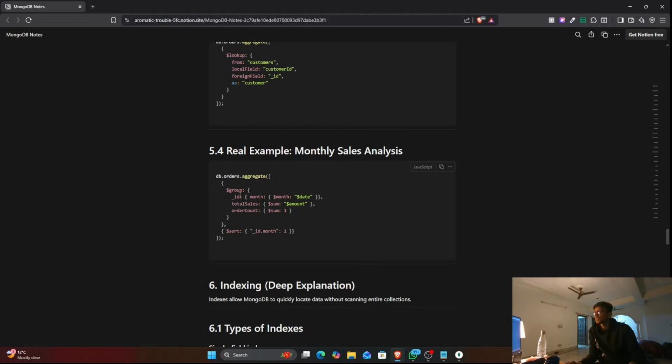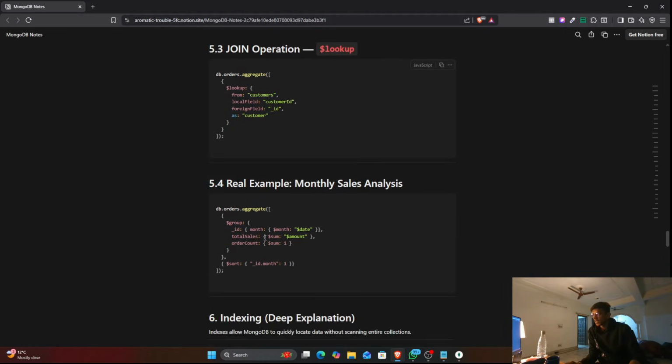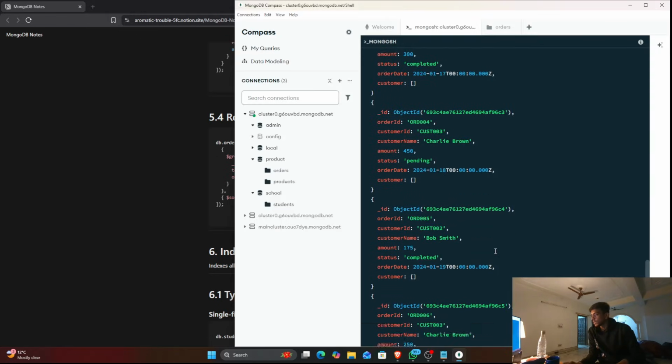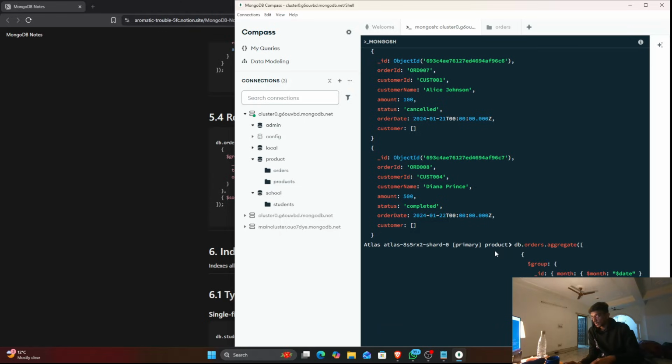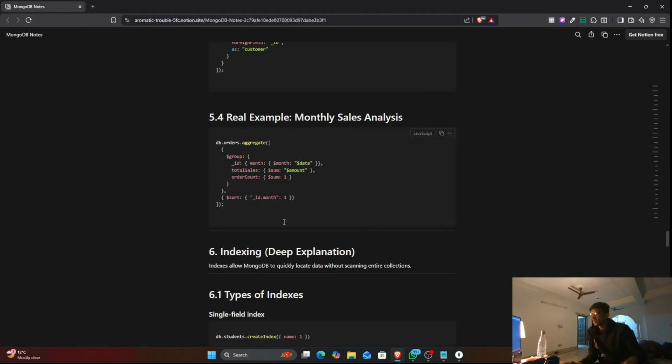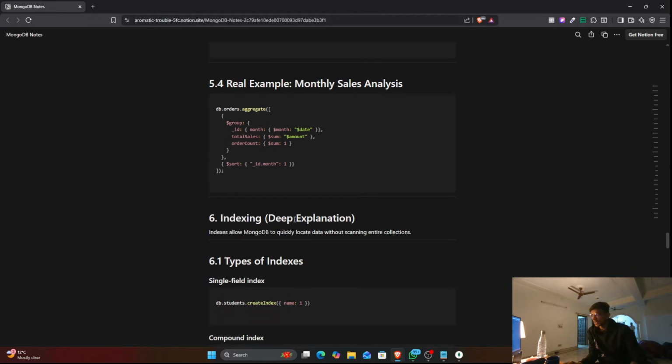Real example, monthly sales analysis. So a good example of this is monthly sales analysis. If you want that, hey, I want to group something, let's suppose maybe this can happen with this. I hadn't created a collection for this example, that's the issue. Group means what? You just grouped everything, you just computed everything, right? The group has an id, in the id you have month and month date, sum and order count, that's it. So this is monthly sales analysis, some examples to take.